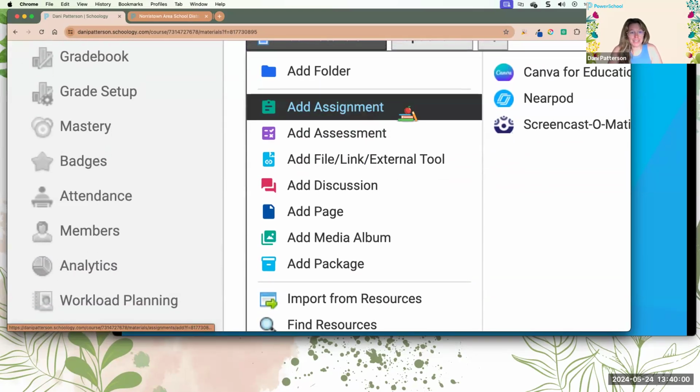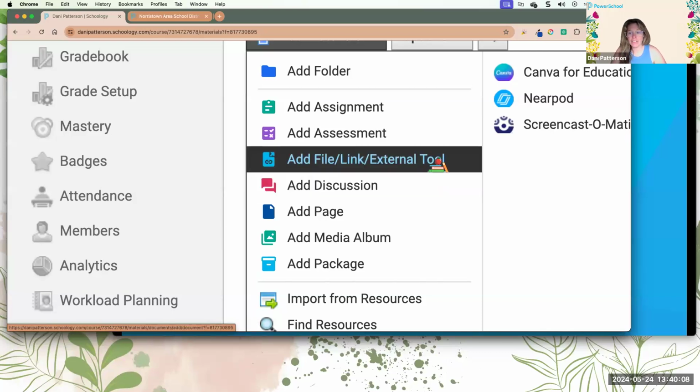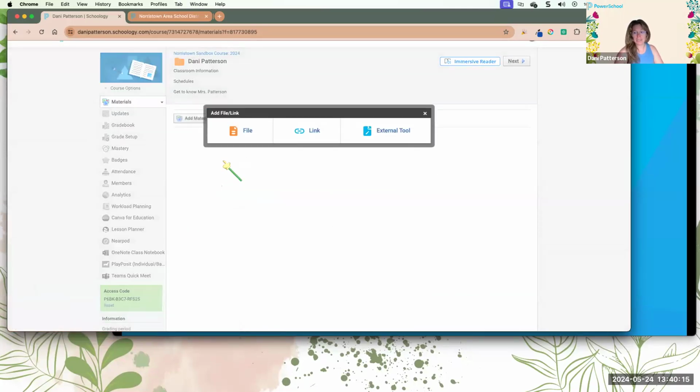Assignment is what I created for you guys to see those buttons. Those are really cool. Assessments we'll talk about later, but we're going to get to the add file / link / external tool. When you click on that, you have the capability to attach a file. So again, if you have a document that you're printing off to send home to the kids, it is such a great idea to just go ahead and upload it into your course so that if that black hole of a backpack makes that paper disappear, they at least have a digital copy here in the course.